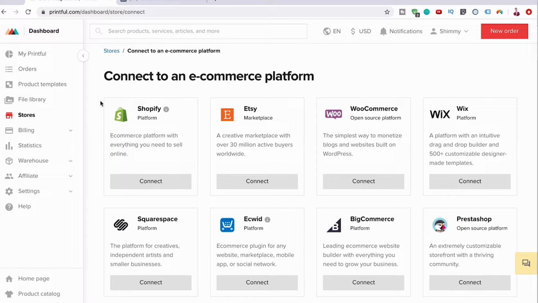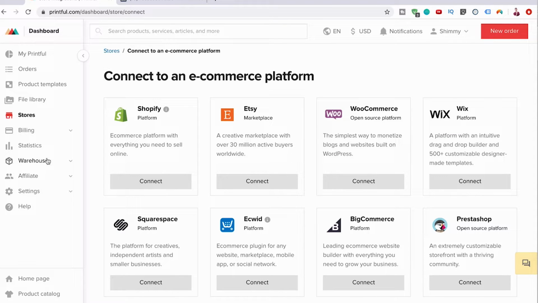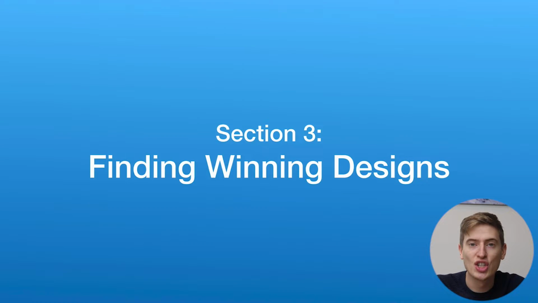You don't need a step by step of that. That's really easy. So that is pretty much everything you need to know about Printful. All these other things, just don't worry about any of that stuff. It's not important. What's most important is creating a t-shirt, connecting your Shopify, and then merging them together, which again is all done through Shopify. Very easy. Section 3, finding winning designs.